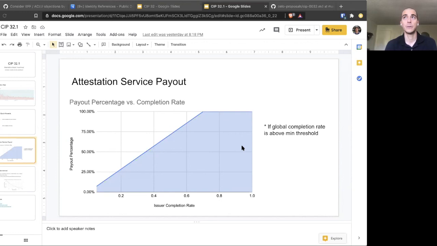Maybe that's a feature, but I was worried that it would incentivize attestation services to continue to chase it down, because then you end up with that fixed rate of 75% rather than the variable rate, which you may or may not be hitting.